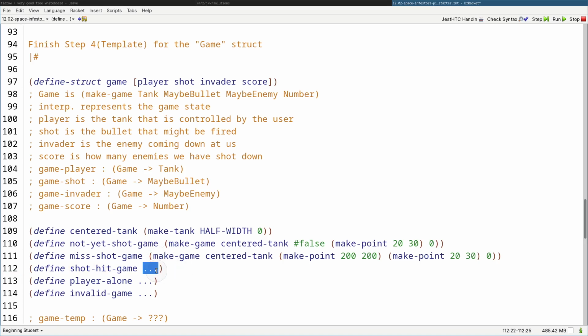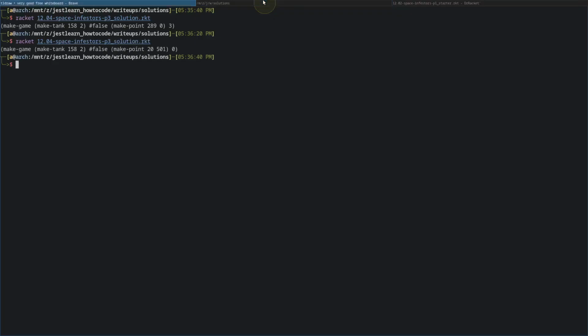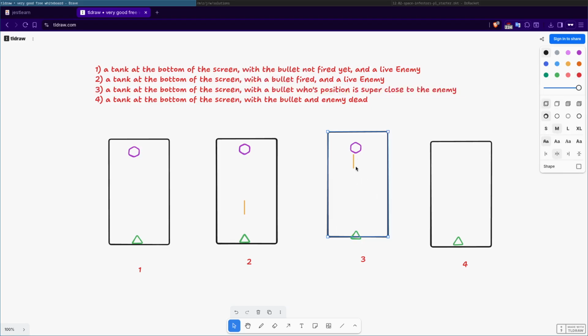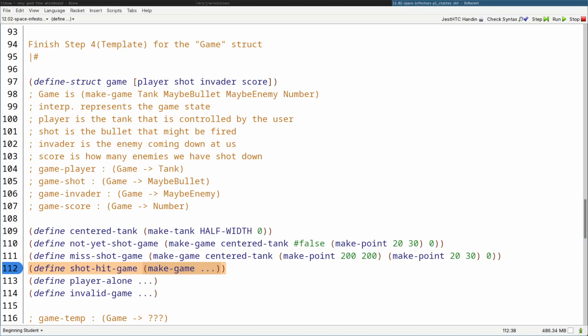Shot-hit game. It should be make-game. Try to come up with the data for this example of a shot-hit game. It's this third case here: a tank at the bottom of the screen with a bullet whose position is super close to the enemy. Pause the video and try to come up with that. Spoilers in 3, 2, and 1. I'm assuming you took a good swing at it, so let's go over it together.